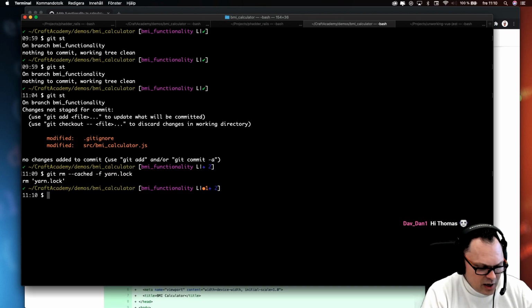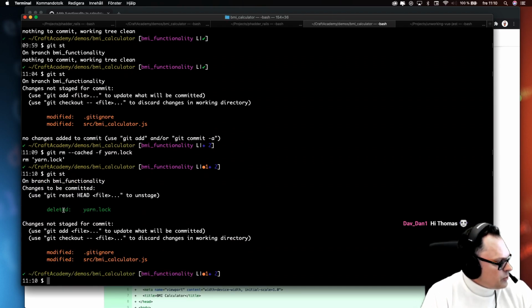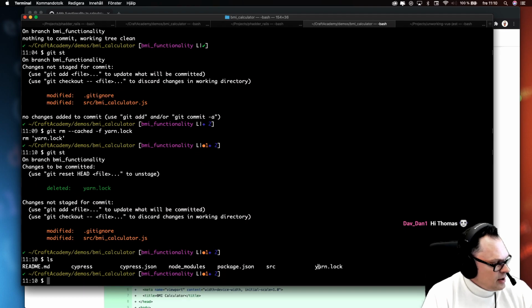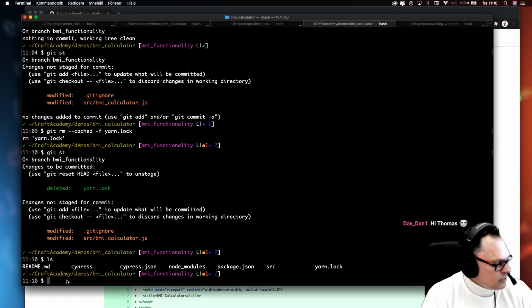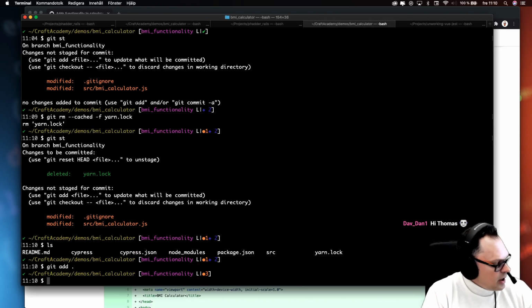Right. So now if I do git status, we can see that we deleted yarn lock. We didn't physically delete it, because if we check ls, it's still there, right? But we just removed it from under version control. So that's what we need to do, right? So now I just want to git add everything and git status again, just a sanity check. You always want to do that.